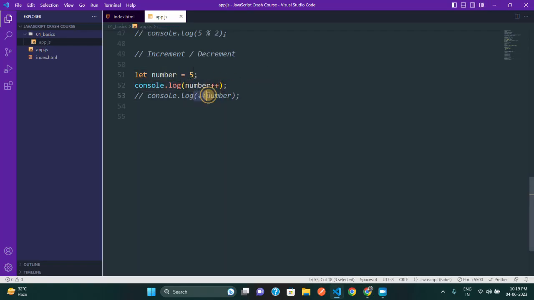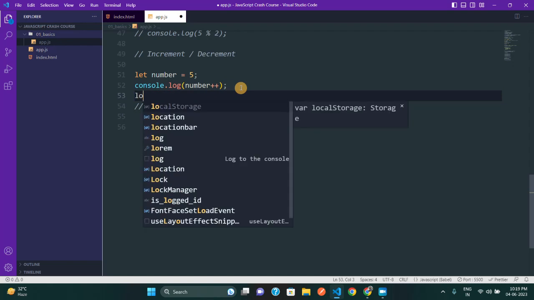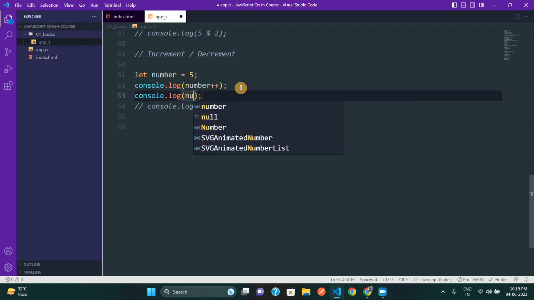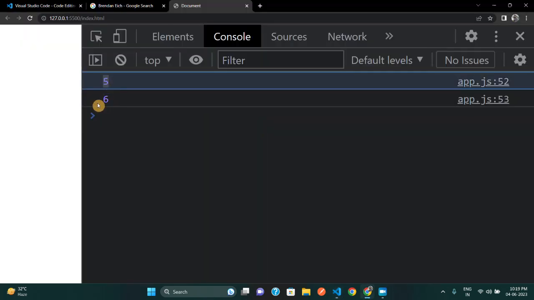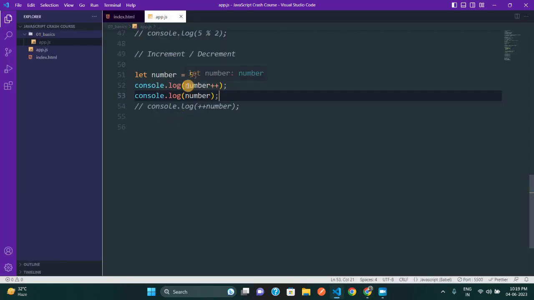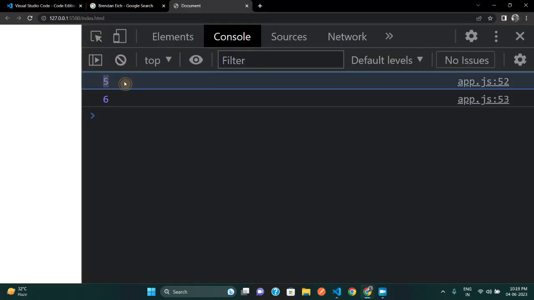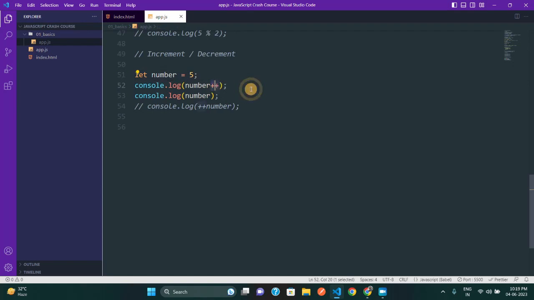But in this case, it first increments and then it prints it out. So we can verify that. For that, we can log that new value, and as you can see, we got 5 and 6. So first it just printed the value, which is 5, and then it incremented and made it 6. Now after it incremented, when we try to log, we got 6. So that's the basic difference.